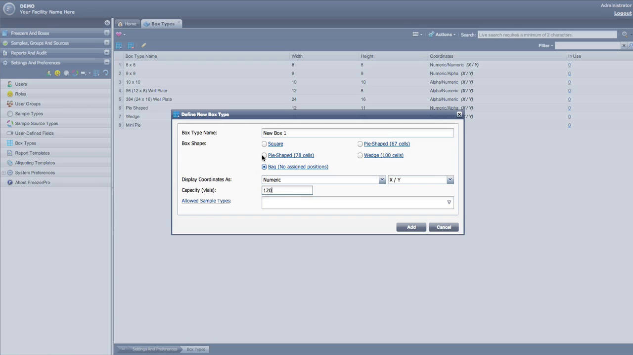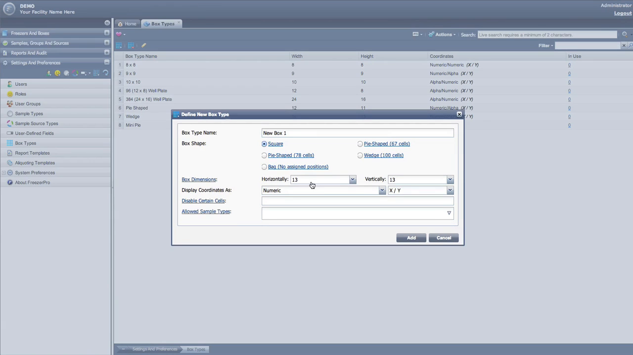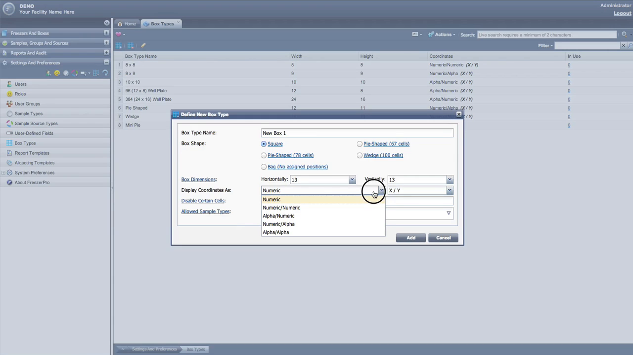If you choose to use the square shape, you may set the dimensions by choosing the respective horizontal and vertical dimension drop-down menus. The Display Coordinates tool is used to label your horizontal and vertical axes in the box views. You may choose from numeric, numeric-numeric, numeric alpha, alphanumeric, and alpha-alpha. If you wish to disable certain cells in each of your boxes of this type, for example if you have a few select wells that you use for a control, you may do so by entering the numeric representation of the cell in the Disable Certain Cells text box.